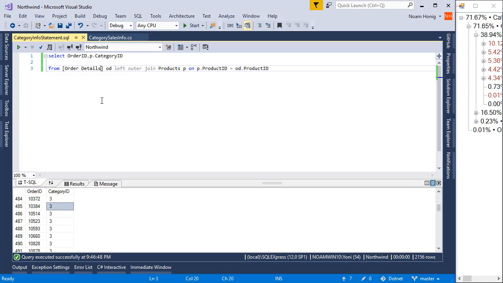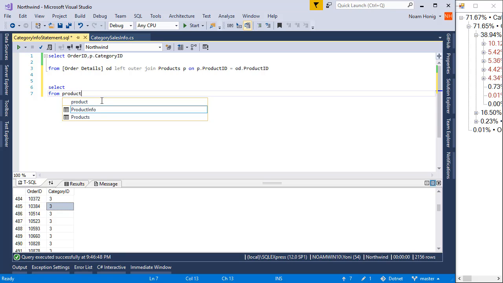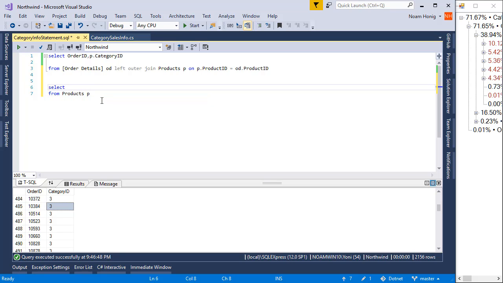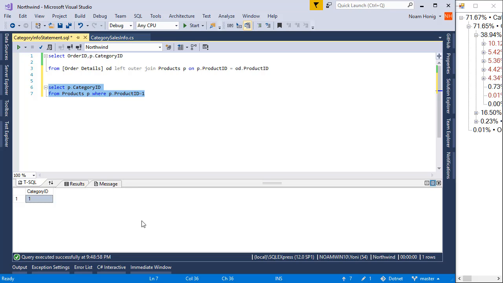Okay, we know that we can go ahead and say select P.category ID from products P where P.product ID is equal to 1, and we can create a simple select statement. It's a very clear one. So we can actually put this select statement within the original select statement.